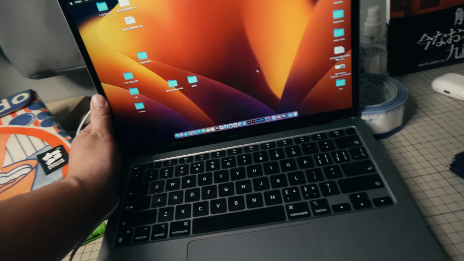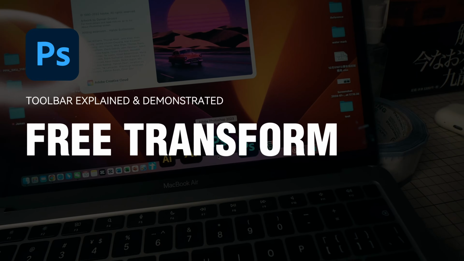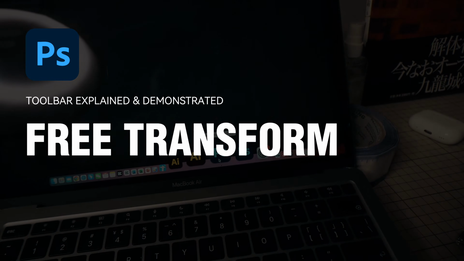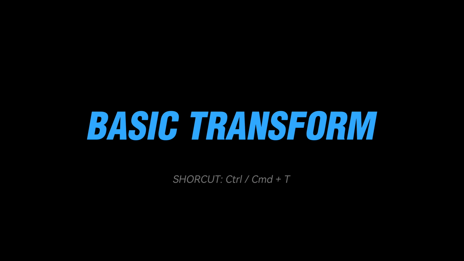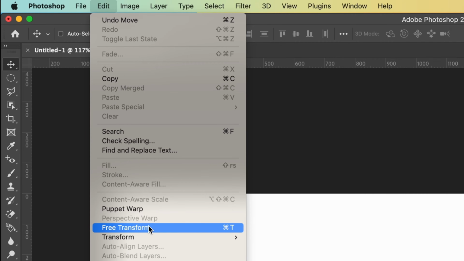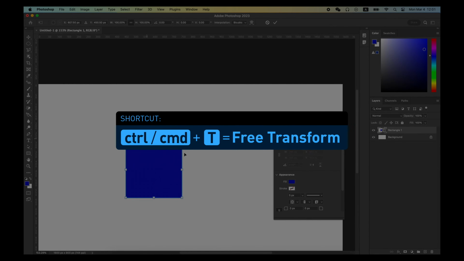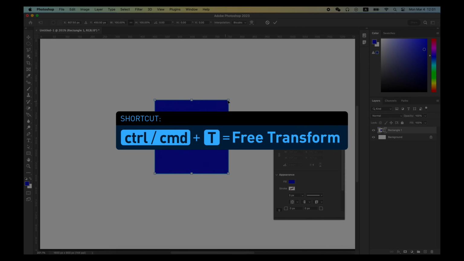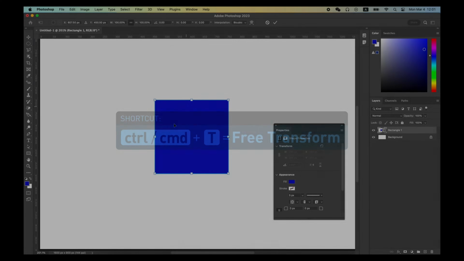Free Transform is the easiest and fastest tool to transform the objects in Photoshop. You can go to the top menu, Edit, and find Free Transform. Or use the shortcut Command+T if it's a Mac, or Control+T if it's a PC.